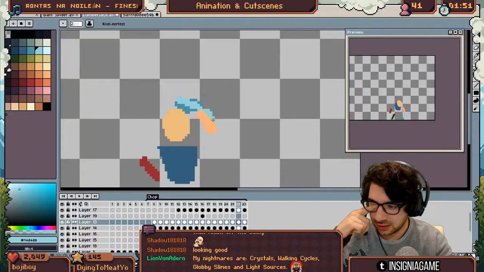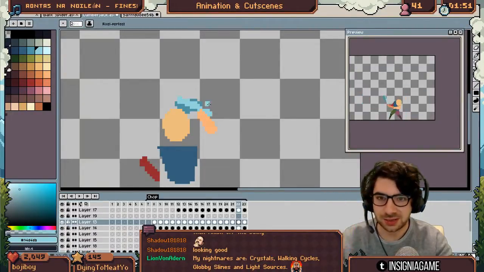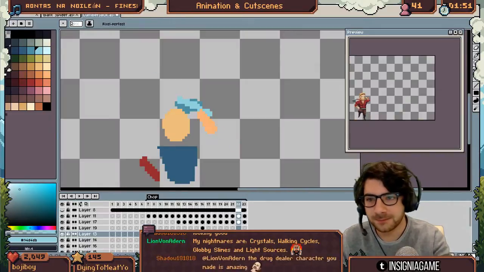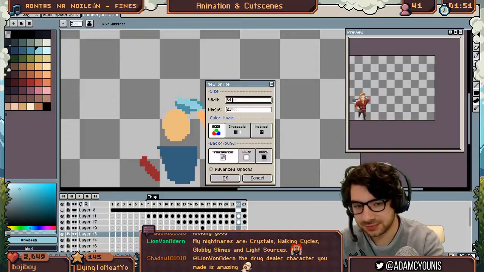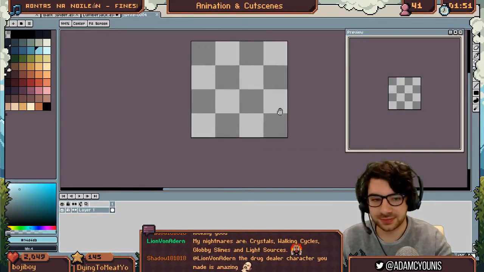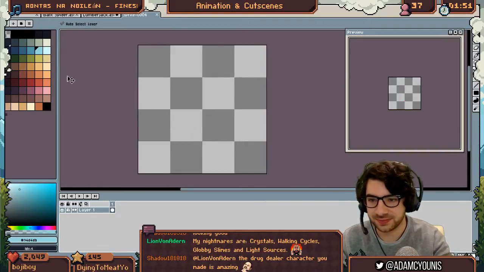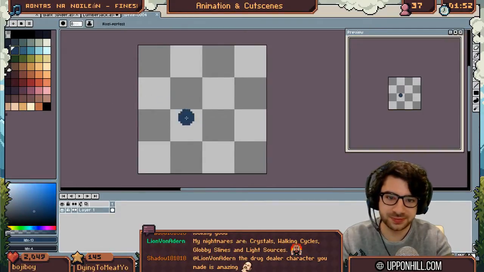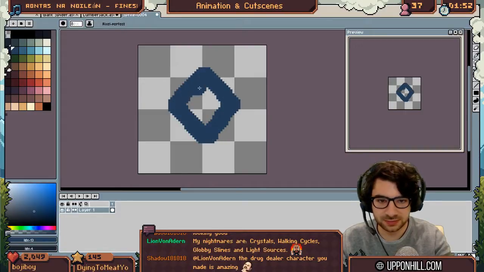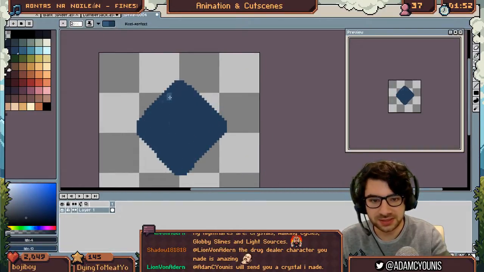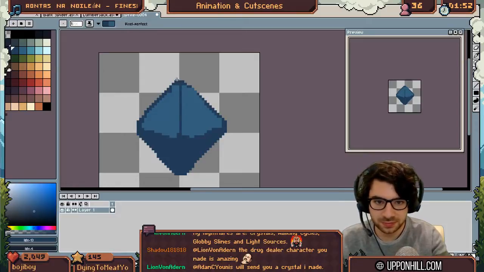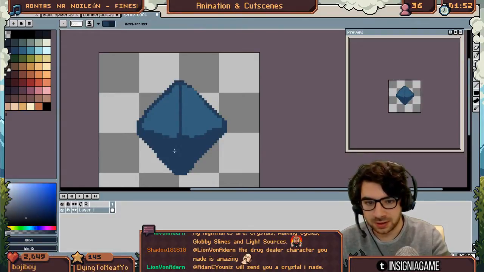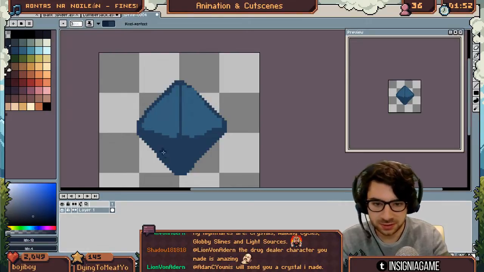Crystals, walking cycles, globby slimes, and light sources. Crystals are pretty easy. You want to see that? Okay. Here's crystals. Ready? Take a color. Okay. Think about the depth here. Alright, so it's deeper down here. Okay. And I'm gonna go probably even deeper down here.